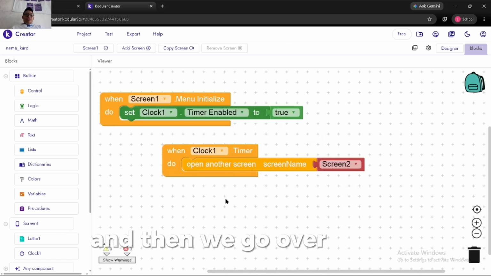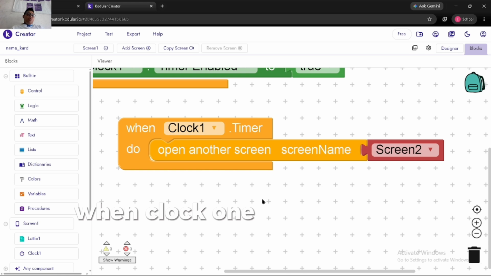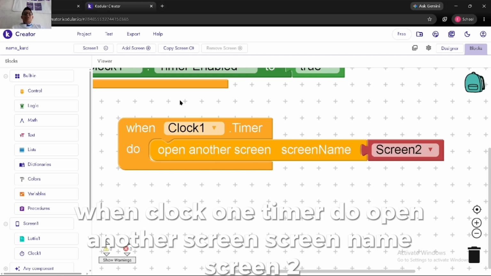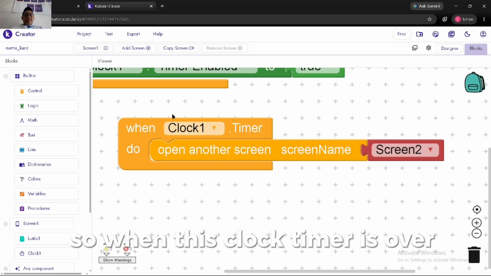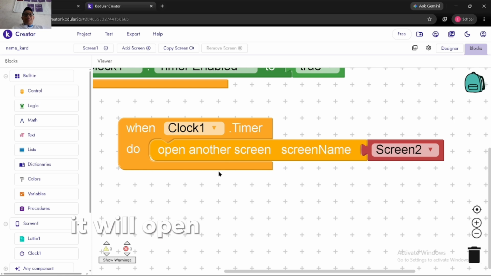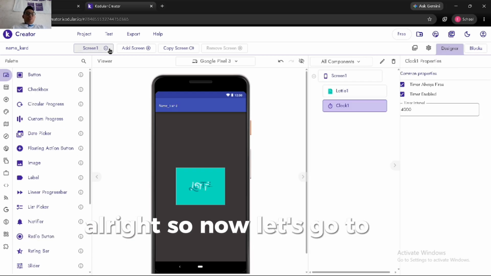And then we go over to here. When Clock1 timer, do open another screen named Screen2. So when this clock timer is over, it will open another screen and the screen name is Screen2. Alright, so now let's go to Screen2.